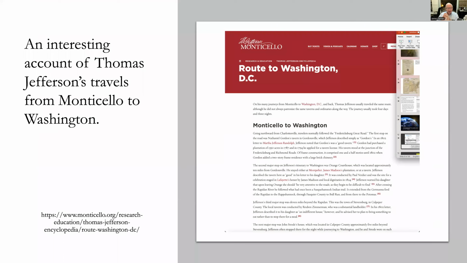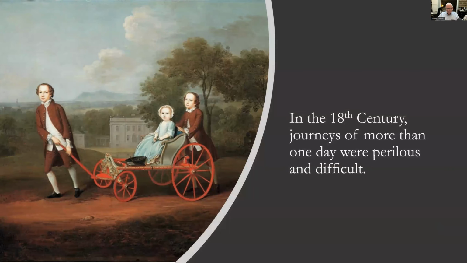So here's an interesting account of Thomas Jefferson's travel from Monticello to Washington, D.C. And I've put the link in here. But basically, it tells in detail, day to day, how long it took Jefferson to make trips to Washington, D.C., back and forth, and the things that they encountered, from the fact that they would find wagons mired up past their wagon wheels in mud, and take a great deal of time getting from place to place. So this is the reality.